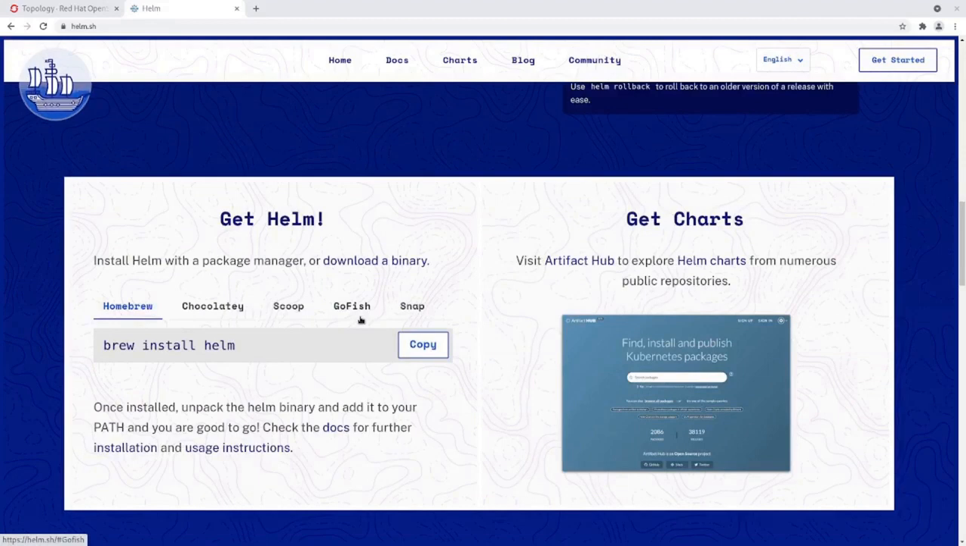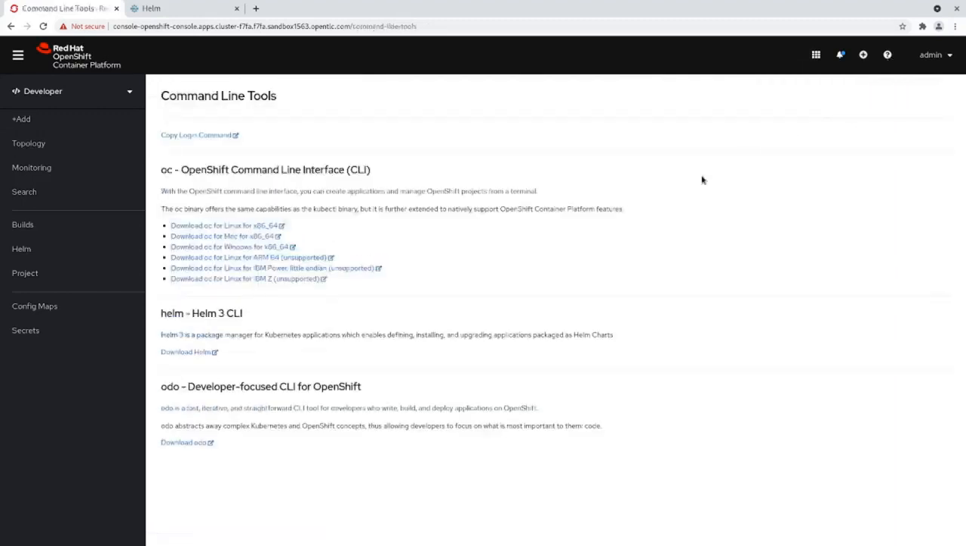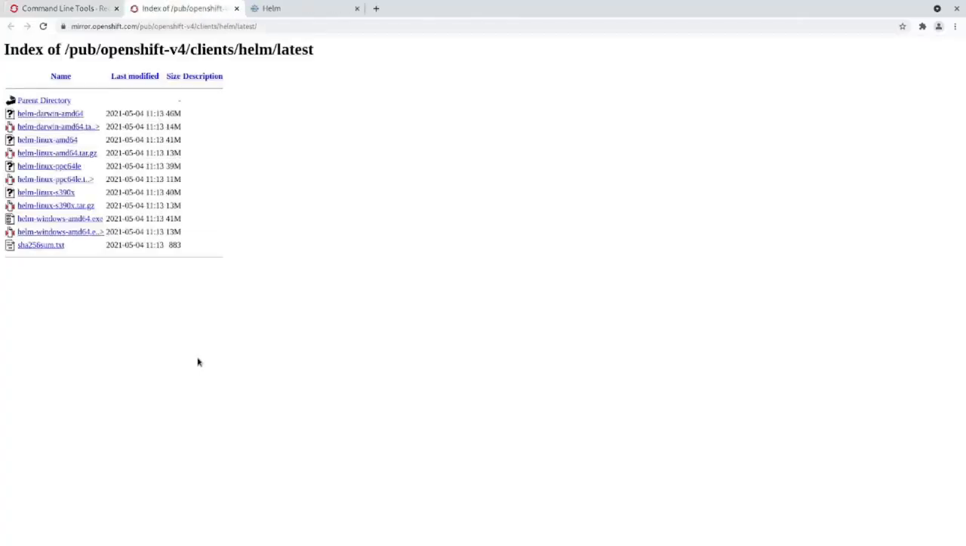If you go there and scroll down a little ways, there is a bunch of different ways that you can install it. Or if you're using OpenShift, which this video is going to heavily rely on a couple different OpenShift pieces, you can install it directly from OpenShift by clicking the question mark button at the top right-hand corner, and then under that, command line tools. There you'll see the Helm 3 CLI and download Helm. So you can download this one directly from OpenShift. Both instances of Helm should work just fine.